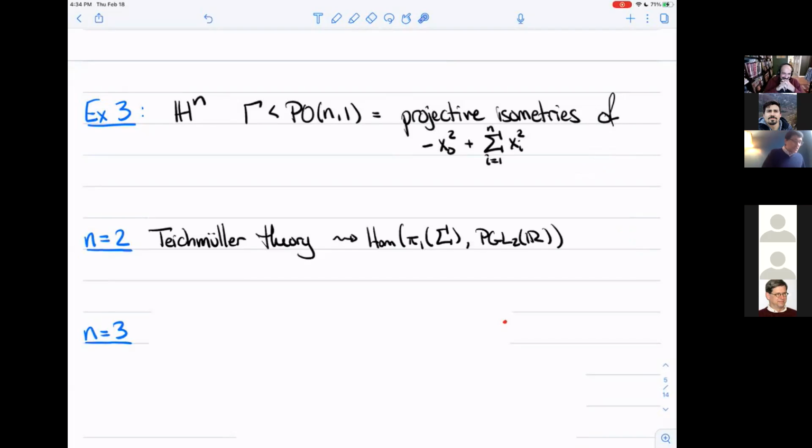But for n equals 2, we know the surfaces at least. We have the list of the topological types. And so we can just go and we can study the metrics on them. This is very classical theory. You can think about this in terms of studying just discrete and faithful representations of the fundamental group into PGL_2(R). And so this is, again, very, very classical stuff. Goes back to Fricke and Klein.